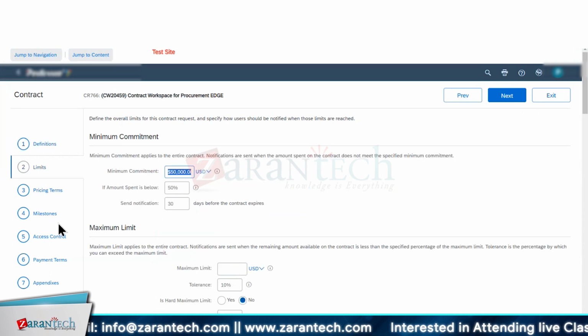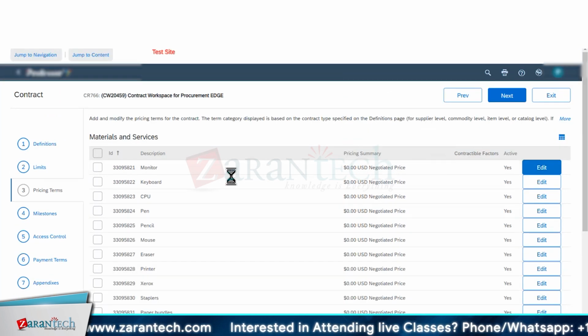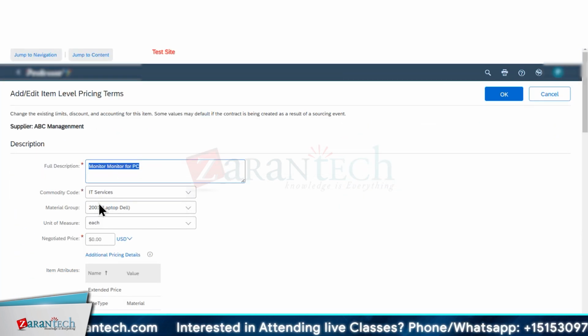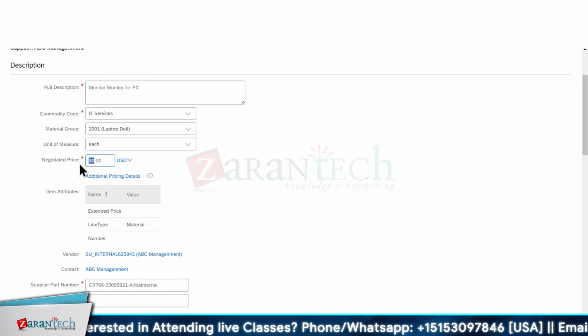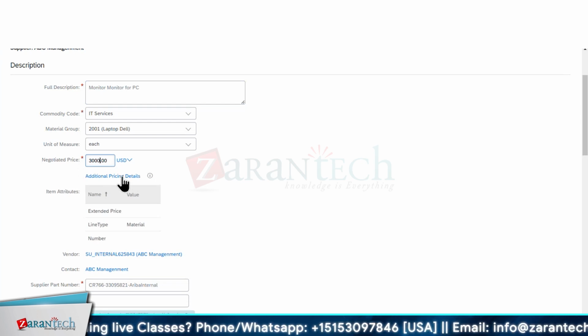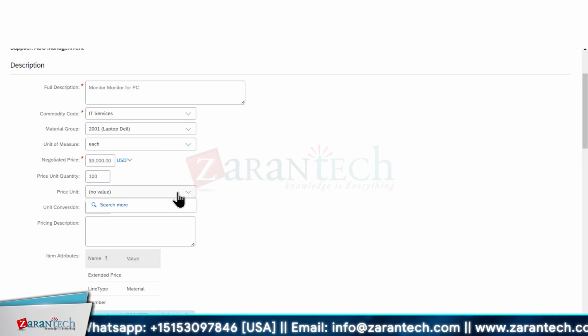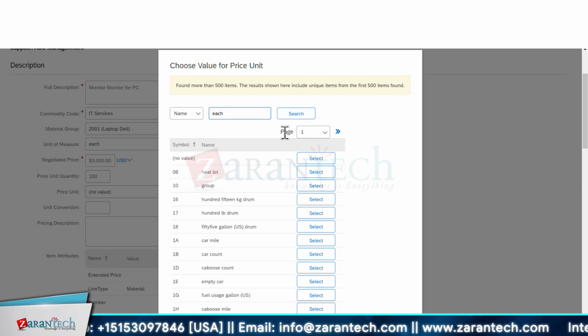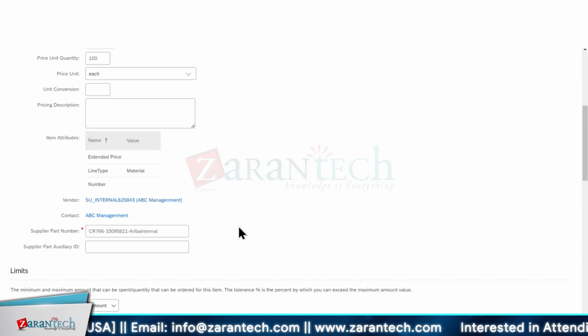Now after this, there are pricing terms. You have created a pricing term, and you can also edit any of the pricing terms. For example, for this monitor for PC, you can add the negotiated price. For example, the negotiated price is 3,000 for this. You can go to additional pricing details: price unit quantity, maybe 100. Price per unit, whether it is each or the unit of measure you have to select. Unit of conversion is not applicable here.